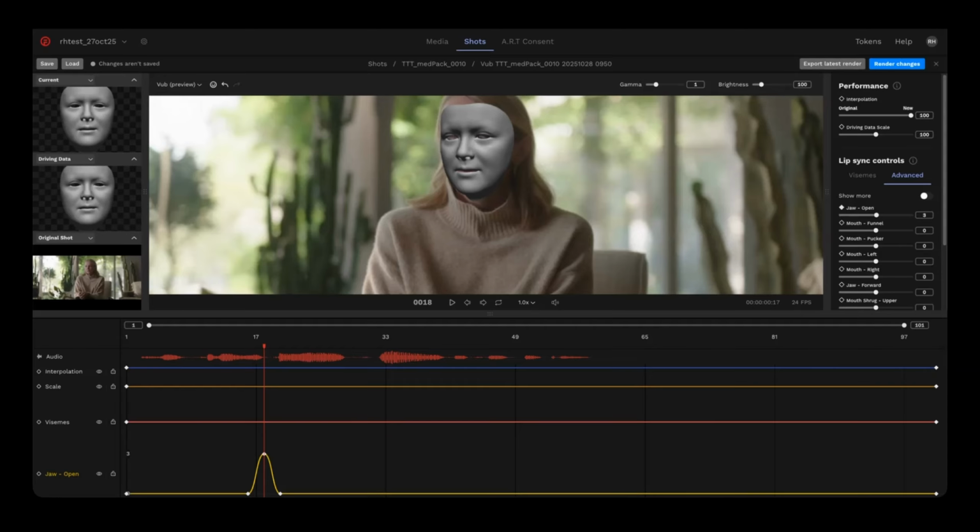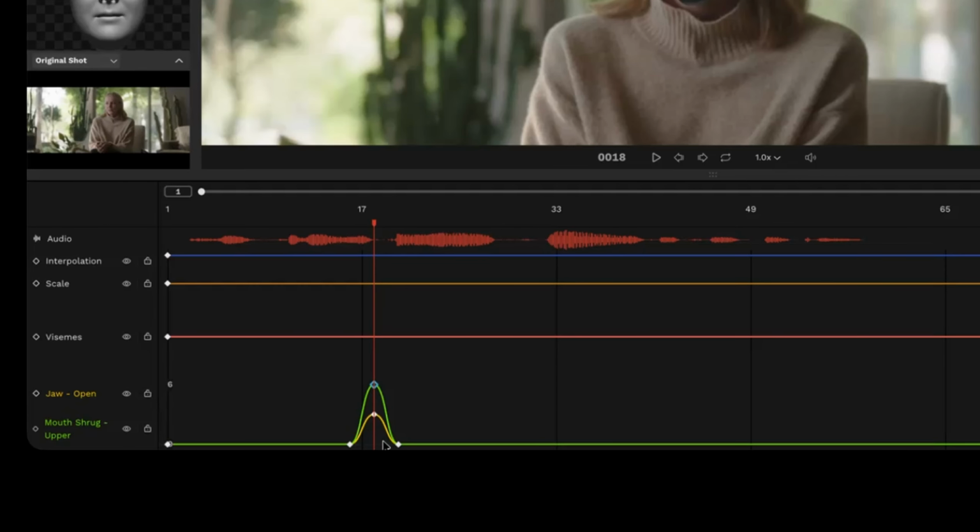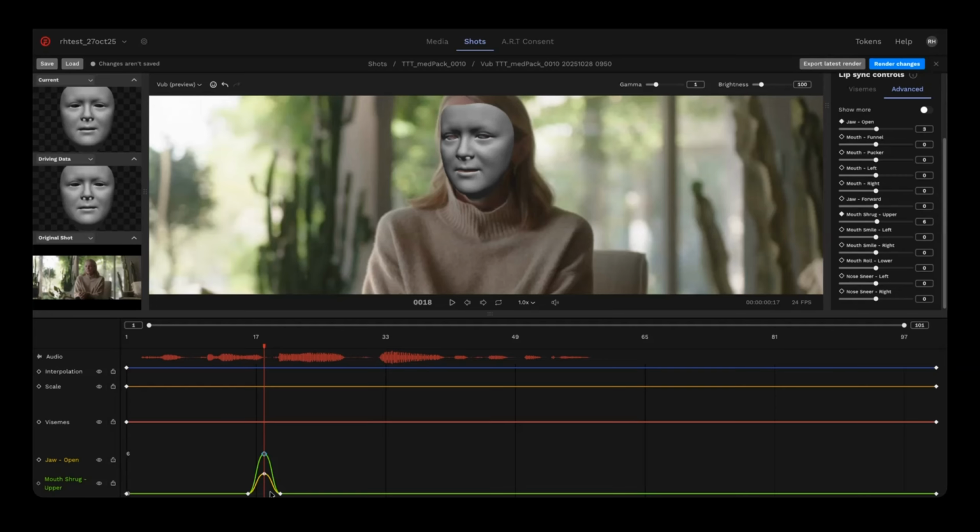Now in addition, I'm going to lift the top lip a little because the lips can't be sealed when you're making an F sound. And so we're opening the jaw a little, but we're also going to lift the top lip a little. So I will add mouth shrug upper, placing my keyframes at the same points as my jaw adjustment. There we go.